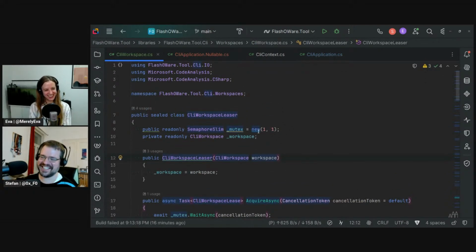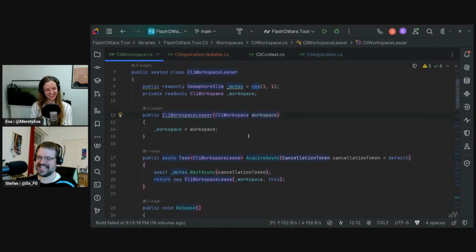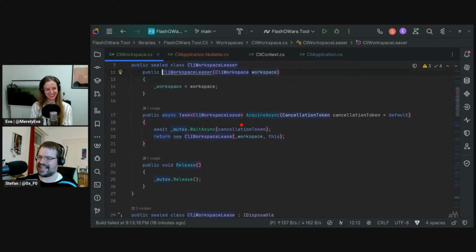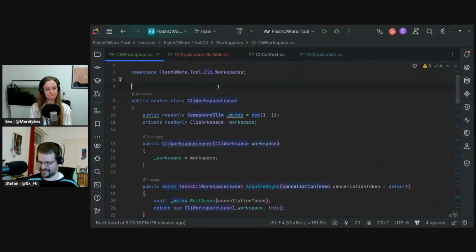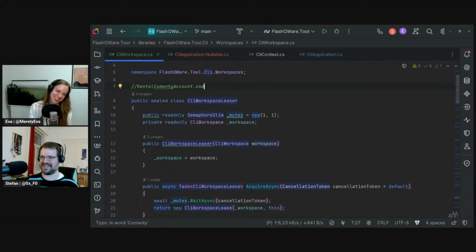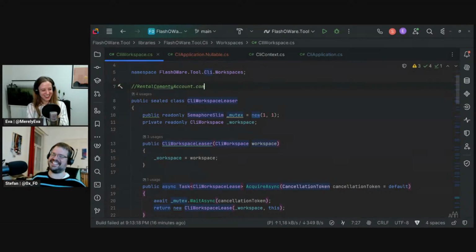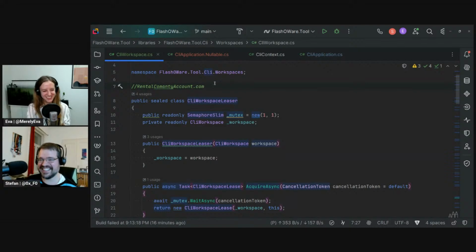Definitely changed my opinion about the naming here a lot. Yes. Not the acquire though. I think the acquire sounds perfect, because I acquired, now it's mine. And then I release or return or something like this, like a car rental thing. Maybe that's the rental, our CLI Workspace rental company account.com. I don't know. Love it.